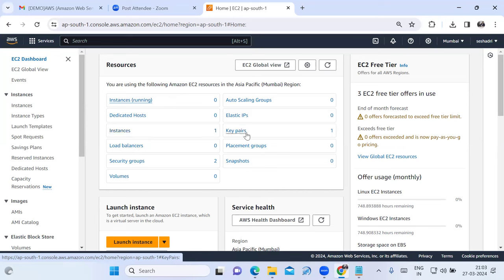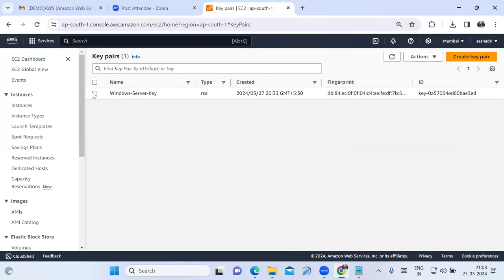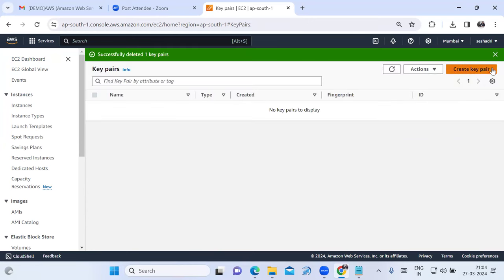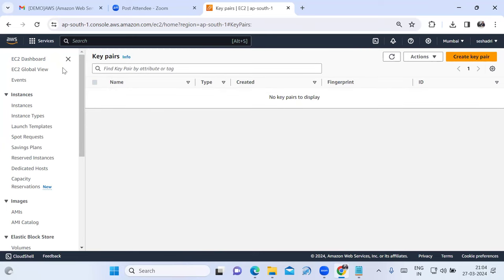While launching and connecting the Windows server, I created one key pair. For the key pairs and the security group, AWS will not charge. If you want to delete the key pair also, click on key pairs and select the key pair. Put the tick mark, go to Actions, the delete option is there. Here we have to type delete. Click on the delete option, then the key pair is deleted.